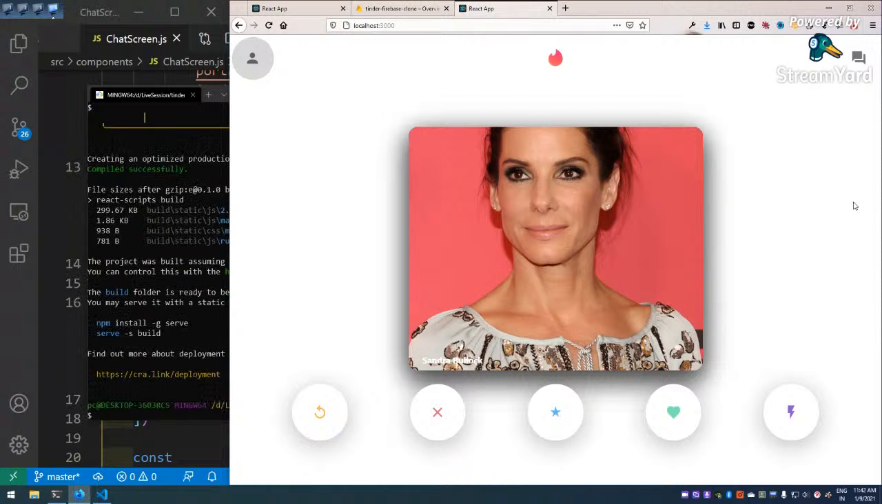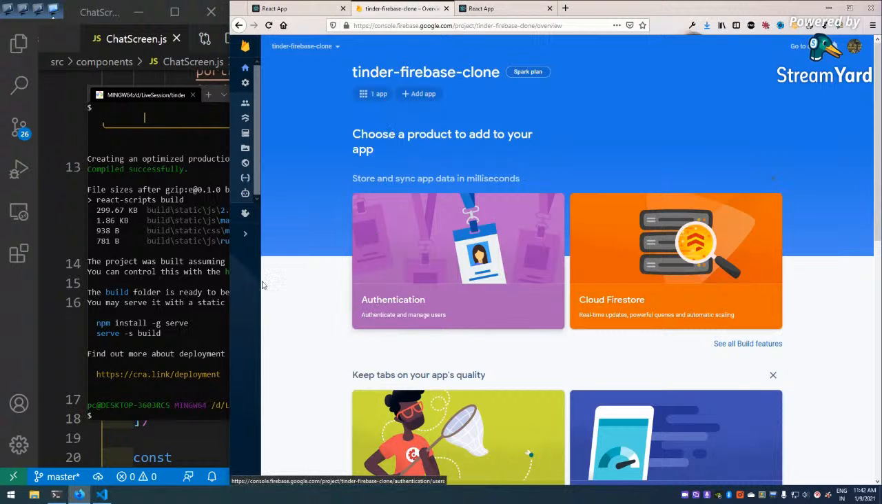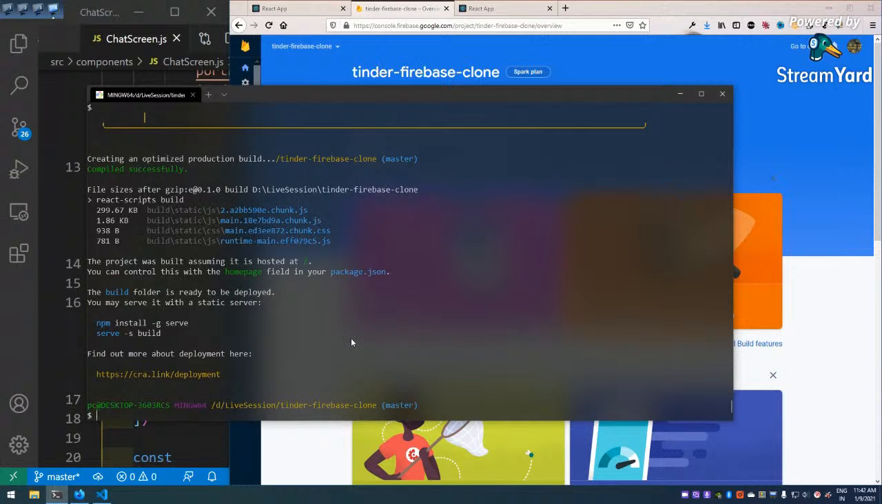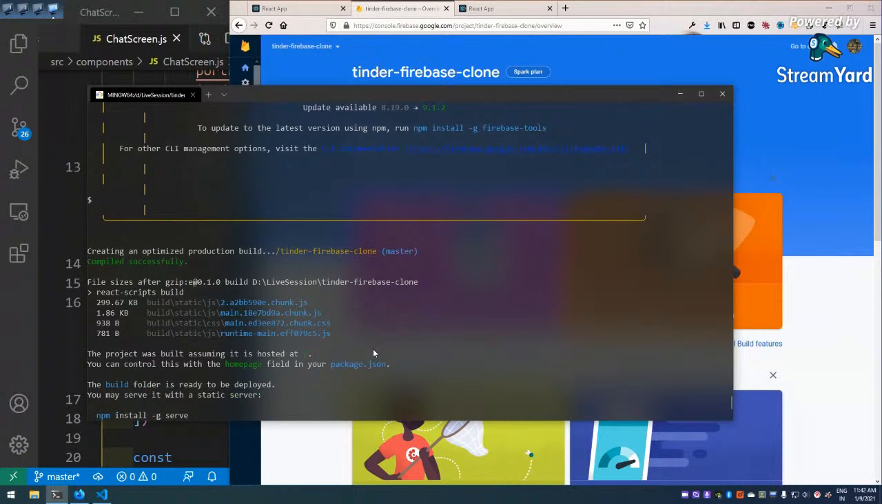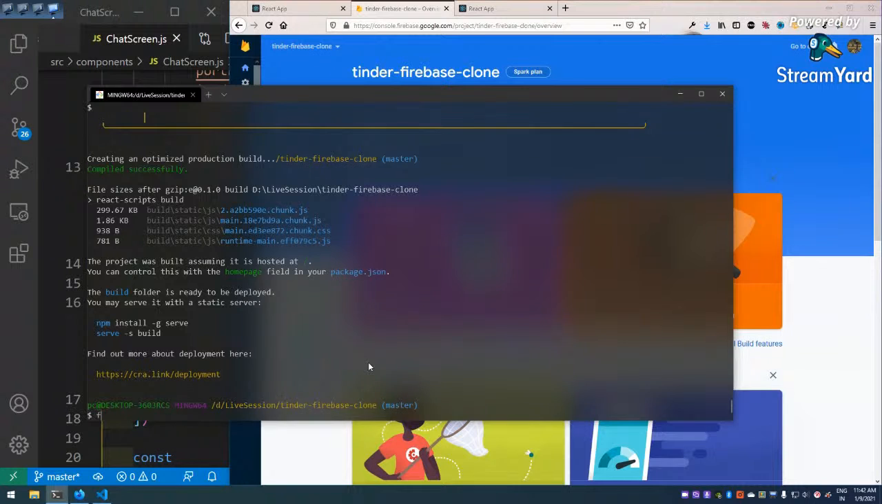Let us go back. See, it is working on the full screen also quite well. Okay, so how to deploy it? The final step is to deploy the Firebase app. npm run build was done completely, done successfully. So now you have to run firebase deploy. I think this step is even easier than Netlify.